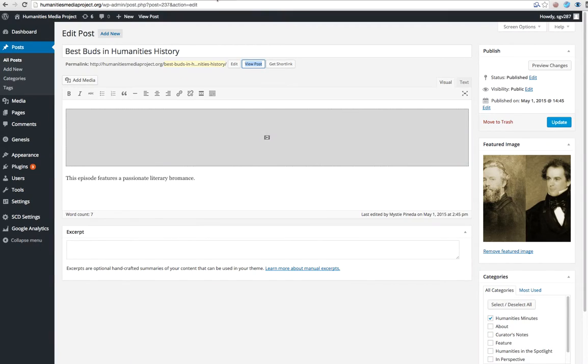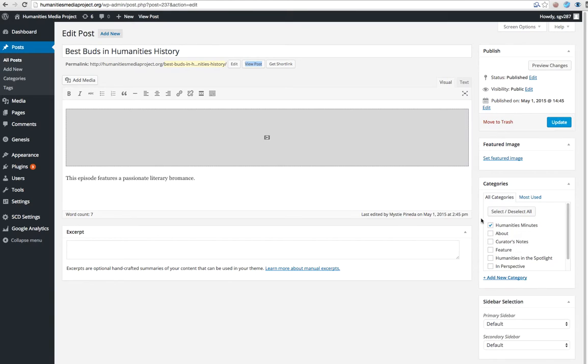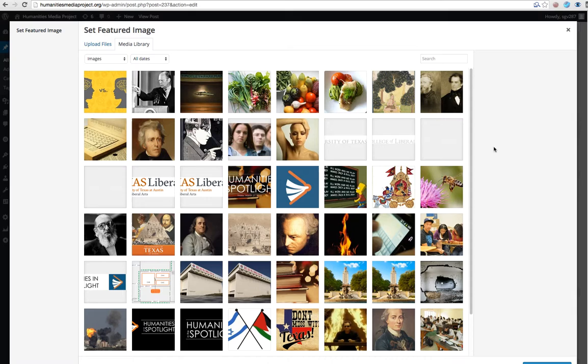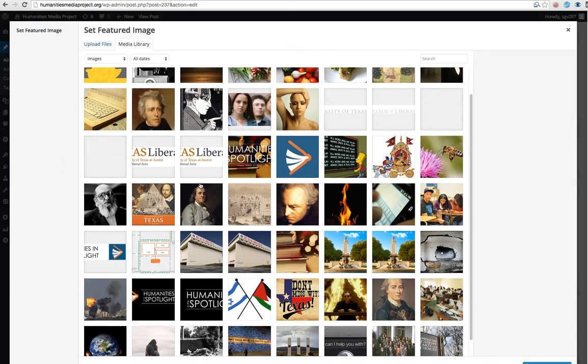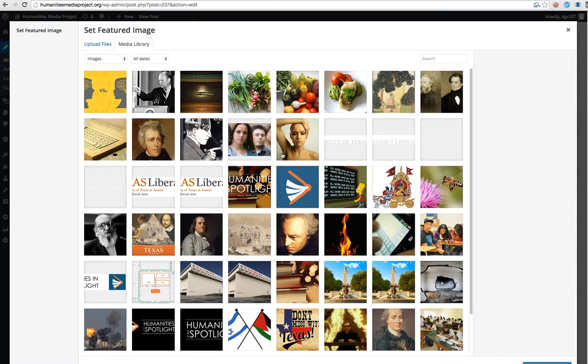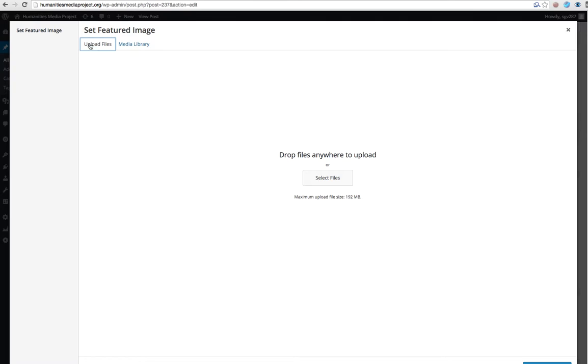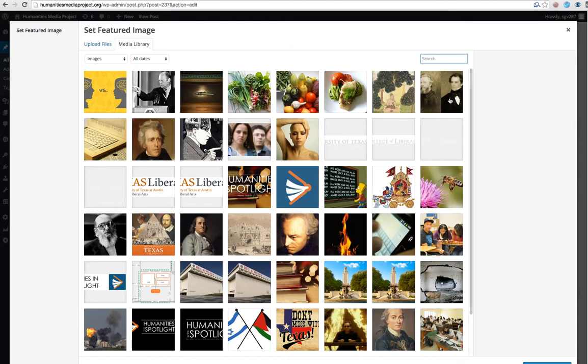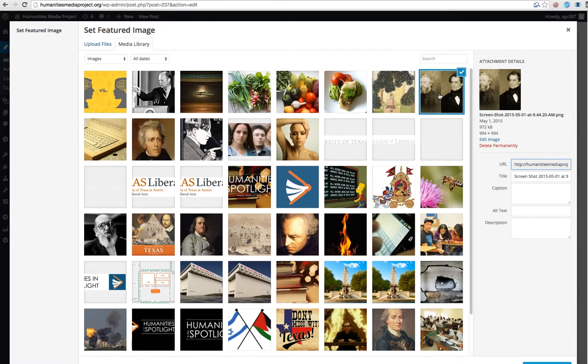So let's go back. Here we are at the image. For starters, I'm just going to remove this featured image, and then I'm going to click Set Featured Image again. What that will do is open up this dialog where we can see all of the images you've already uploaded. Now, if you're doing this from scratch, you're going to have to go over to Upload Files and then select a file over here. But for this case, we've already got the image uploaded, so I'm just going to choose that image.